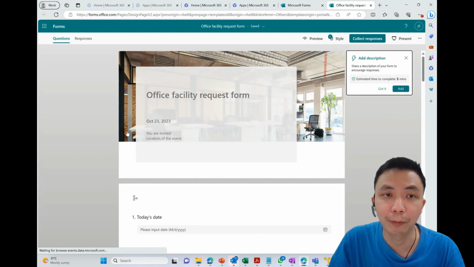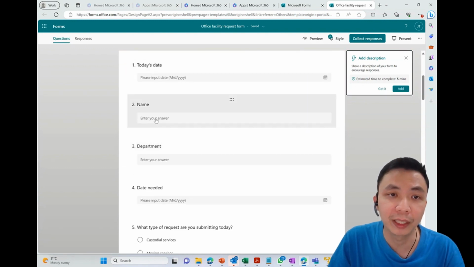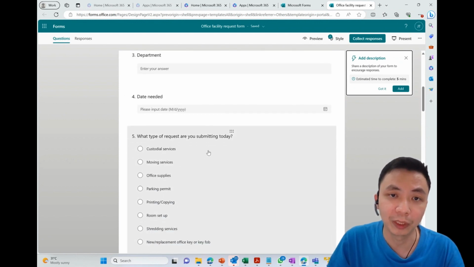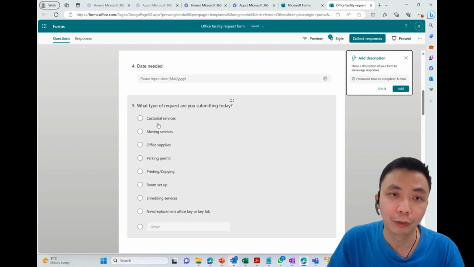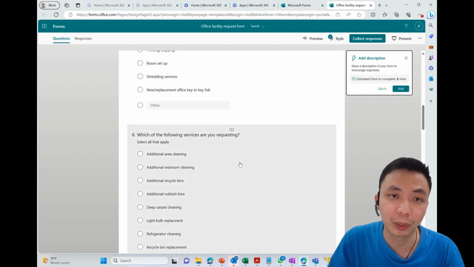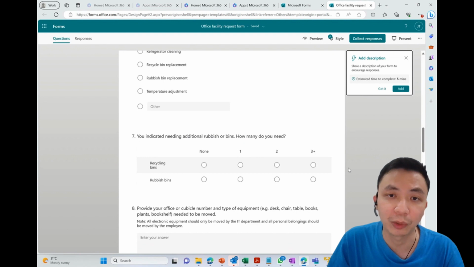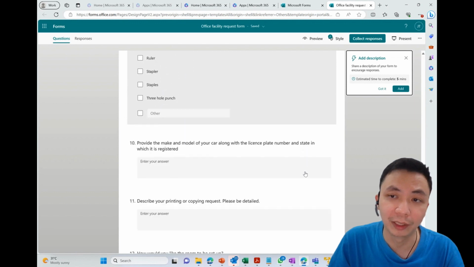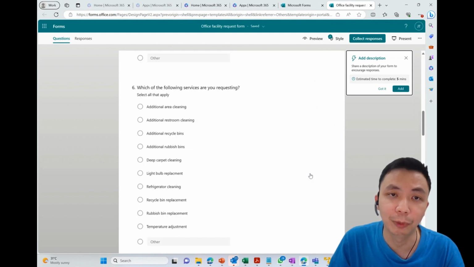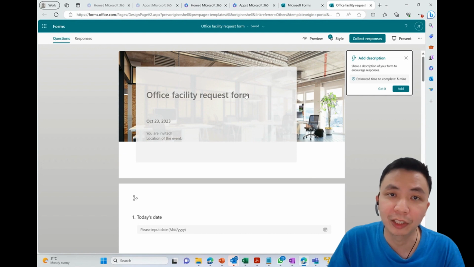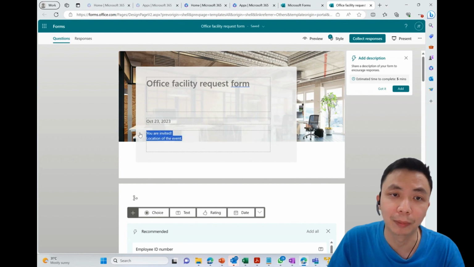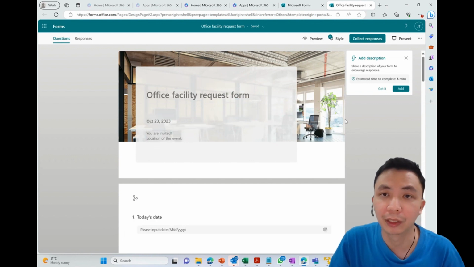Okay. So this is what they have preset for you. What is today's date? What's your name, your department, the date needed, what type of request you want to submit, from custodial services up to office keys as well. What are the actual requesting services? Do you need extra equipment, and a lot more, right? So you can actually customize. If, let's say, something is not relevant, you can just remove it. So obviously you can change the name, right? You can change the date and you can put some summary of your survey or request form.